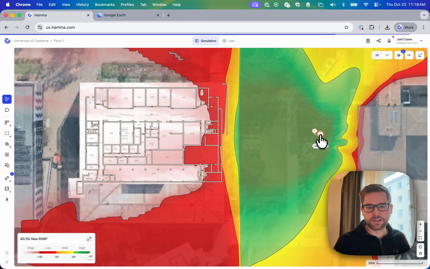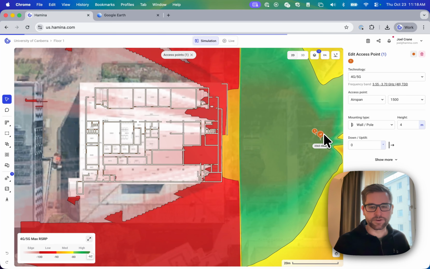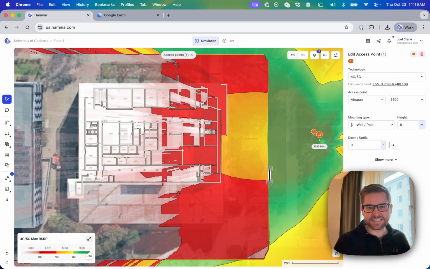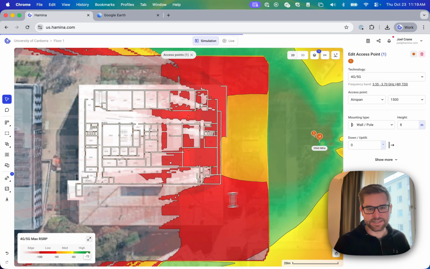So logically, this AP is on the first floor. Physically, it's on the second floor. And you can actually see that slab is now affecting things. In fact, let's just push it even higher. Let's go to like 8 meters. You can see that slab is actually attenuating things, right?